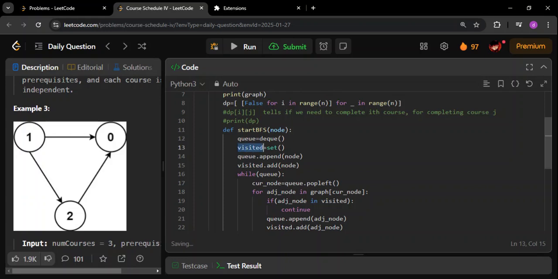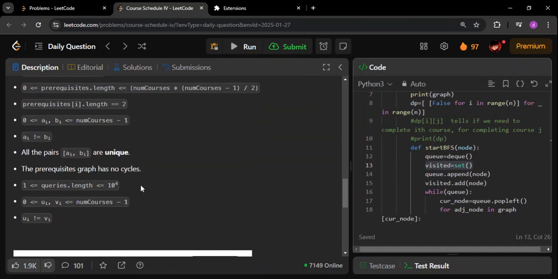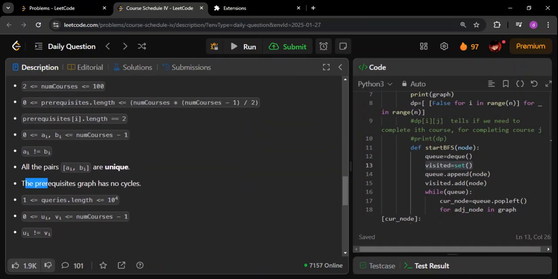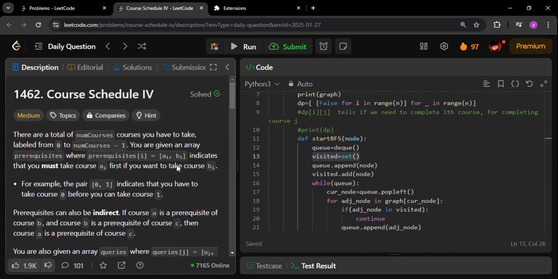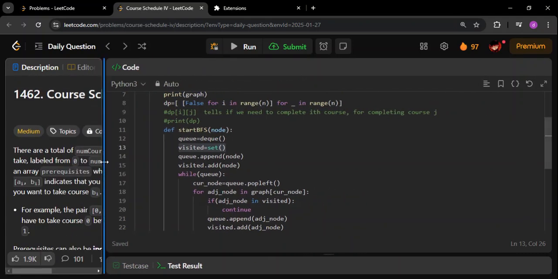Then I have a visited set. This is why it is needed. Before that, one thing I want to tell you is to see the constraints here. They have clearly mentioned that there will not be any cycles. The precedence graph has no cycles. It's very clear, there cannot be a cycle. So if you just follow this graph and create a graph, there cannot be cycles.